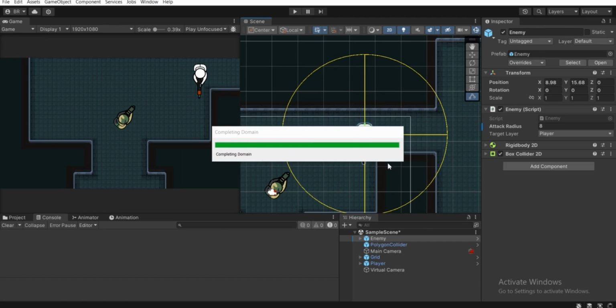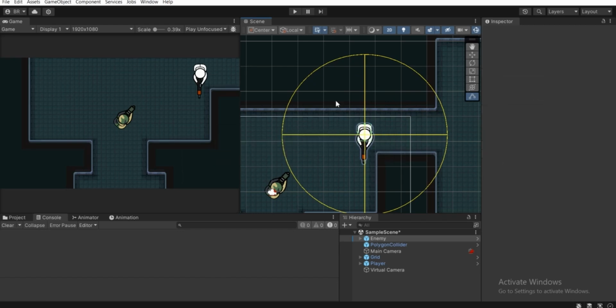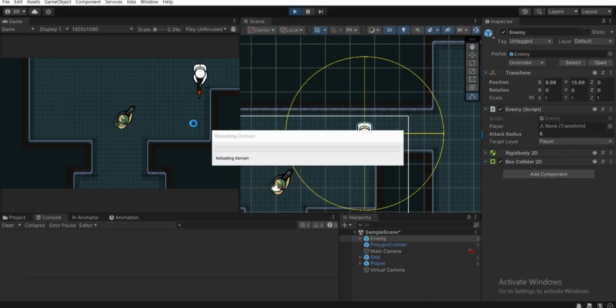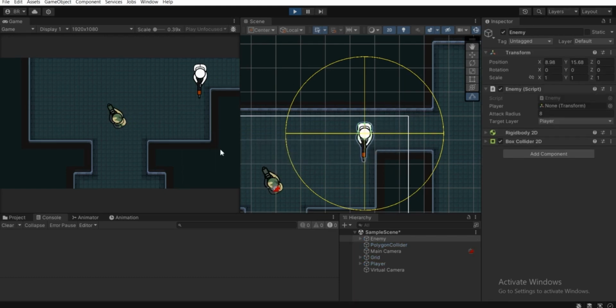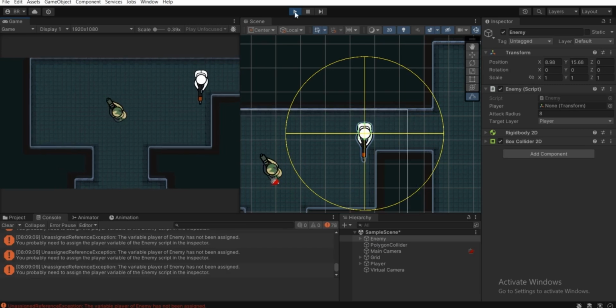So we should be able to see, once we collide with this circle, or we just get into this range of this enemy game object, so let's hit this play button. We should be able to see the enemy will look in the direction the player is looking, or it will rotate itself, once we get inside of this circle or attack range.